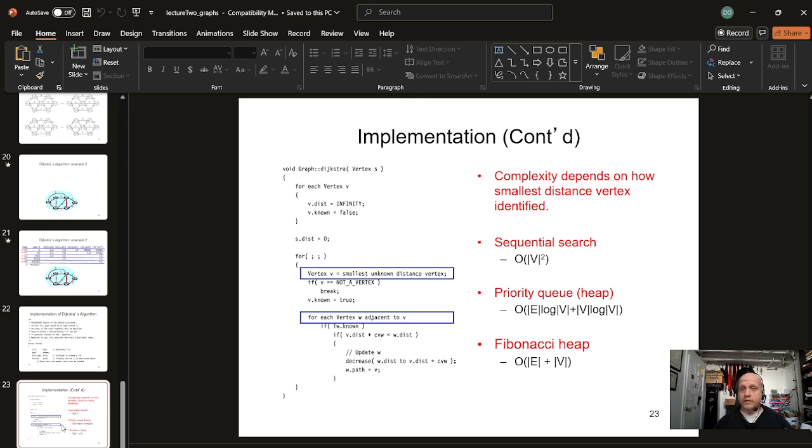So this speaks to the point that the complexity depends on how the smallest distance vertex is identified. The big O here is V squared. And with the priority queue as a heap, it would be evaluated as big O of E log V plus V log V, and with a Fibonacci heap, big O of E plus V.